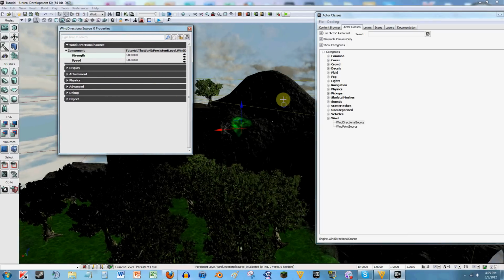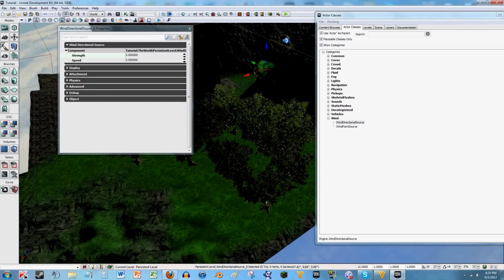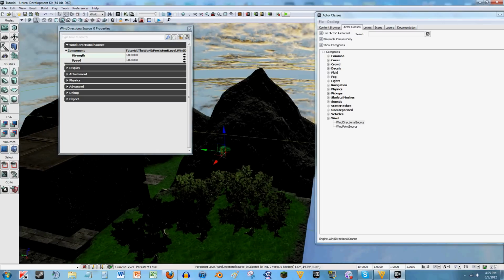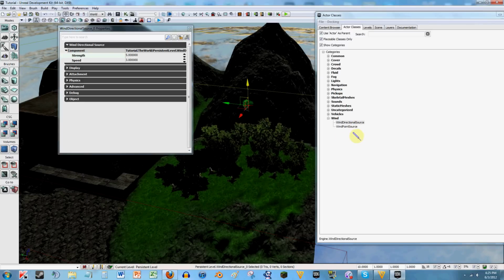You don't have any radius. The wind point source has a radius, and I could get it to work on another map, and it does work. I just don't think it works whenever you have a wind directional source. The wind directional source kind of overrides it. I was messing around and I got the wind point source to work, but there wasn't a wind directional source at all in the level, and I put the wind directional source in here first. So I don't think the wind point source actually works with a wind directional source.